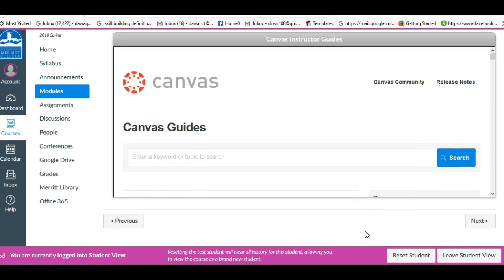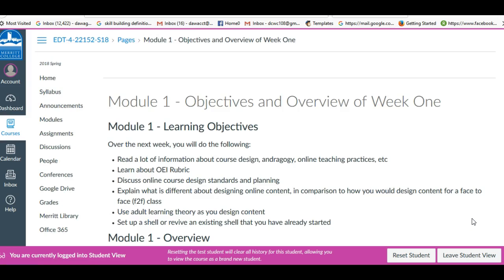Alright, here's a direct link to the Canvas instructor guides. If you know how to get to the instructor guides, you can fix any problem you might have in Canvas.